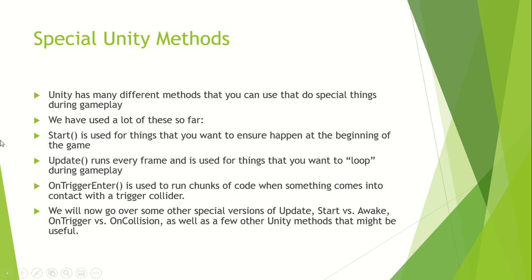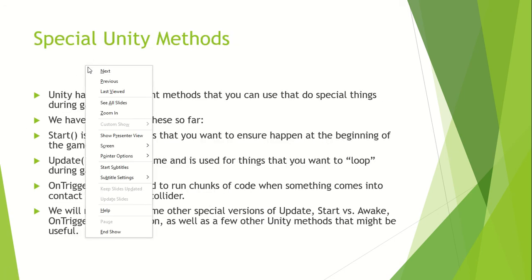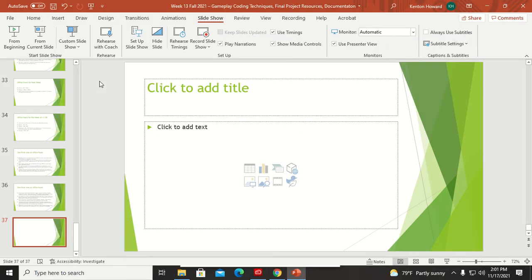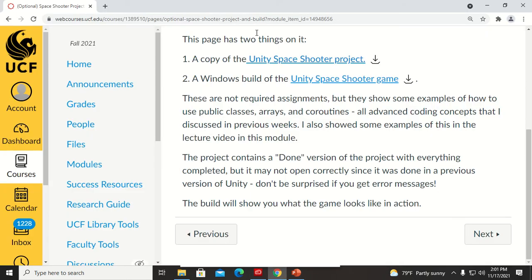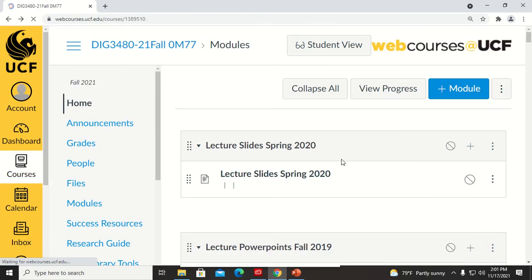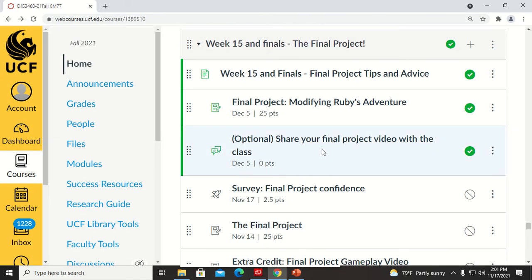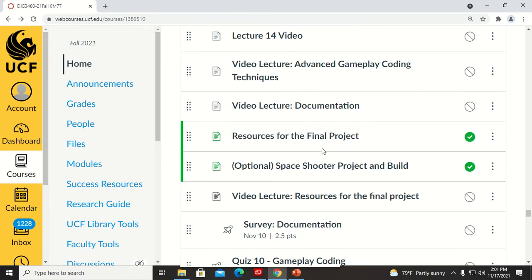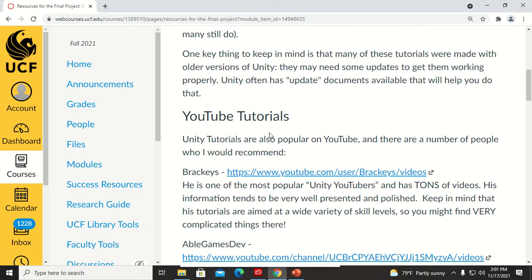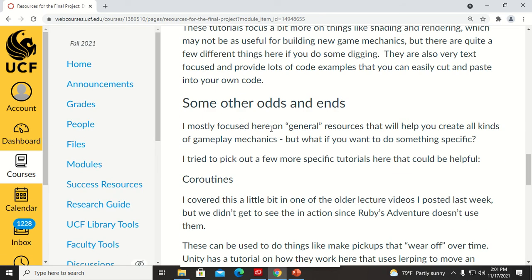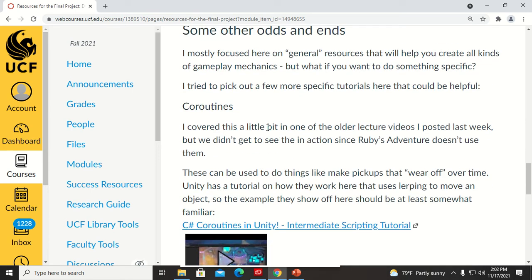Oops, let me see if the odds and ends are here. I guess I lost the slide, but I can just go to them on web courses. This will also give me the opportunity to show you where all this stuff is on web courses. So, resources for the final project, this is the thing you're looking for. And the odds and ends down at the bottom, yeah, most of the stuff earlier is general resources.